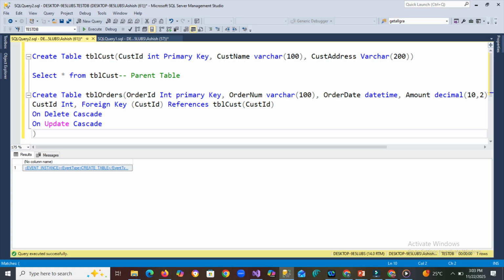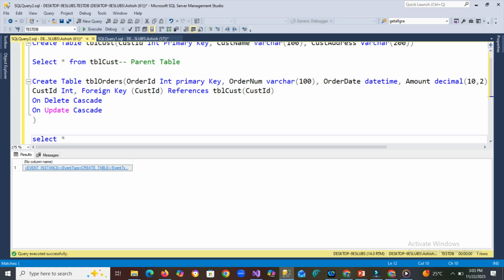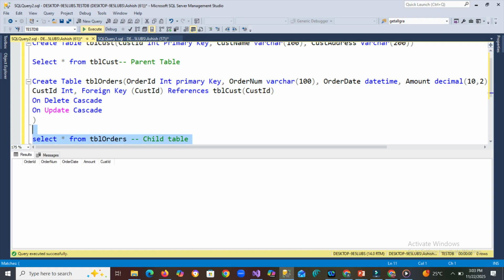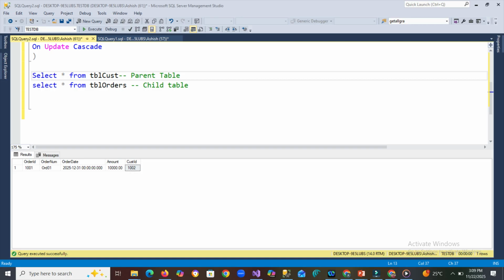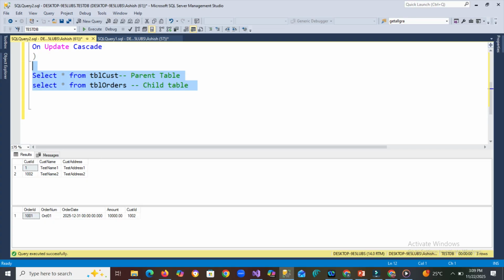We can see here select star from the child table. We can execute and check here. Yes, all the columns are showing here. So it means we have now created the parent table and the child table. You can see that I have inserted some dummy data. Now I'm going to create some new data in these tables and then we will check.